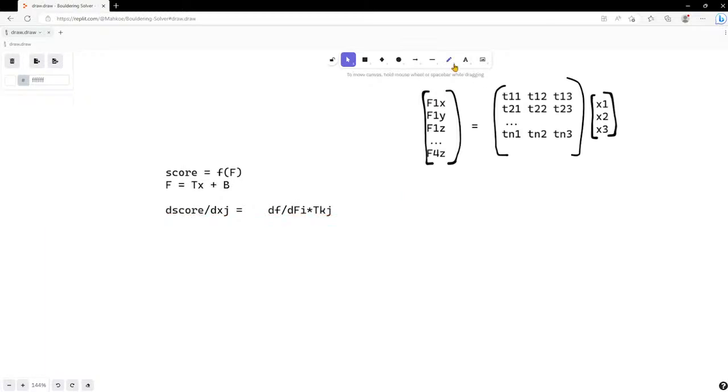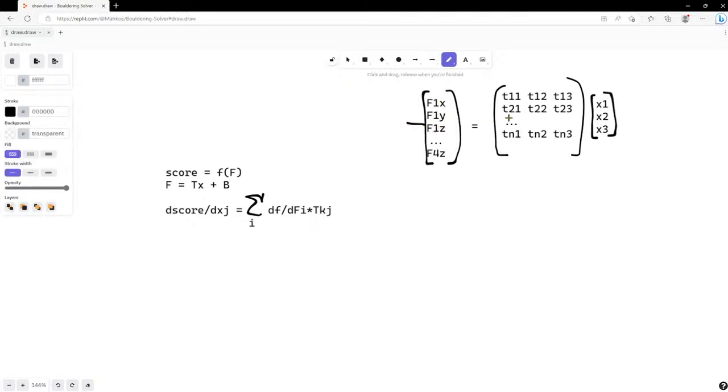And so, yeah, this is the sum over i of df by dfi times dfi, so let's say it's this one, because I actually have it in the matrix, by dxj, so ij, like that, right? Okay.